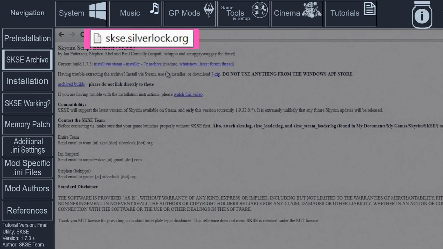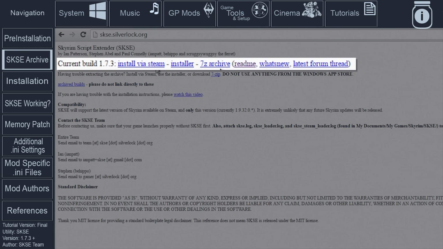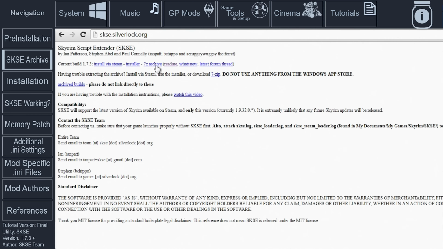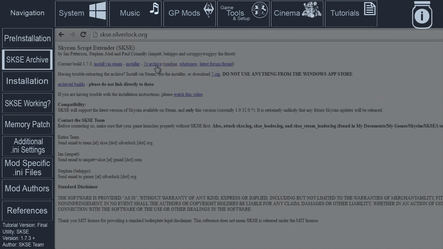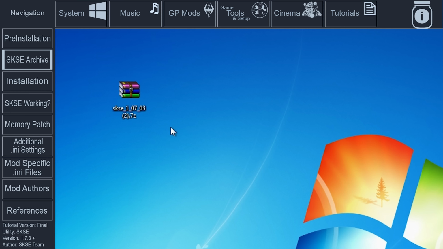Navigate to skse.silverlock.org. Locate the current stable build, which is currently version 1.7.3, and select the 7-zip archive link to the right of it. If you prefer to download the recent beta version, if there is one at the time, feel free to do so while keeping in mind what a beta is. For easy access, save the SKSE archive to your desktop. You can delete the archive after it's installed if you choose.